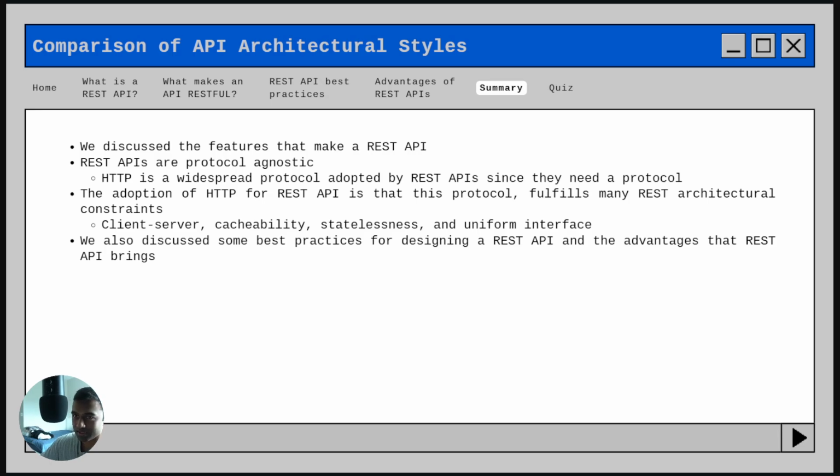So let's summarize this. We discussed the features that make a REST API. REST APIs are protocol agnostic. HTTP is a widespread protocol adopted by REST APIs since they need a protocol. And the adoption of HTTP for REST API is because this protocol fulfills many REST architectural constraints: client-server, cacheability, statelessness, and uniform interface. We also discussed some best practices for designing a REST API and the advantages that REST APIs bring.